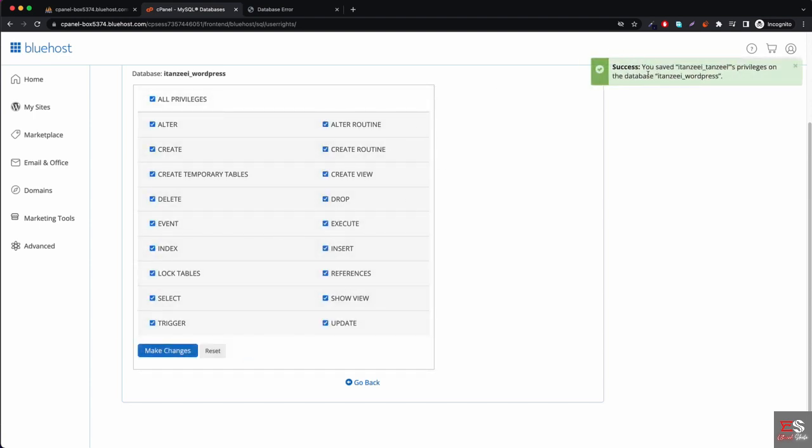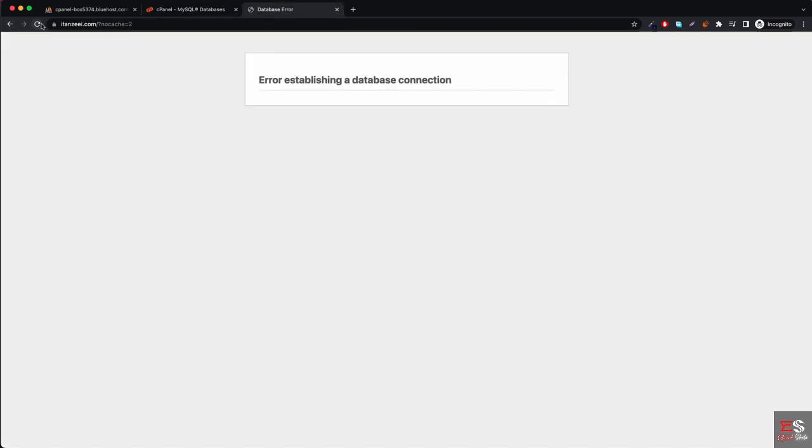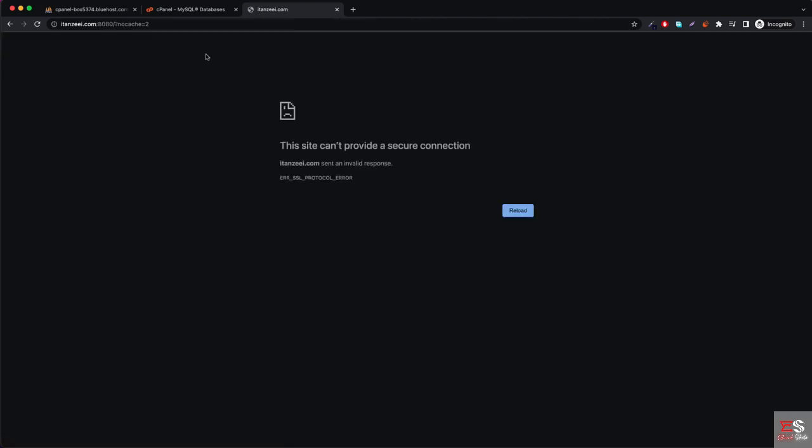Now once you are done with that, it says you saved the privileges, and now if you go ahead and refresh this, you can see that it now says the site cannot provide a secure connection, or any error that you might get right now. So if you are right here till this point, congratulations, your process is going as smoothly as possible.